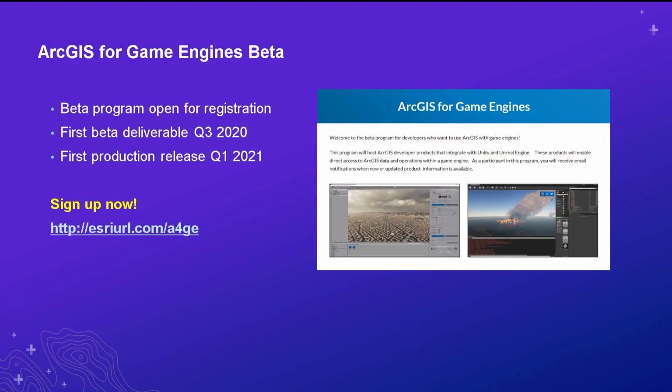Great, so the next question might be, well, how do I get access to this? So there's an ArcGIS for Game Engines beta program that's open today. You can join this using the URL provided here. At this stage, the first beta will be delivered in Q3, probably early Q3 of 2020, and our first production release is scheduled for early 2021. So feel free to join and start participating with our game engine offerings, our integration work with Unity and Unreal Engine soon.